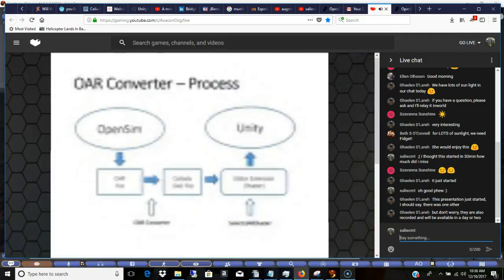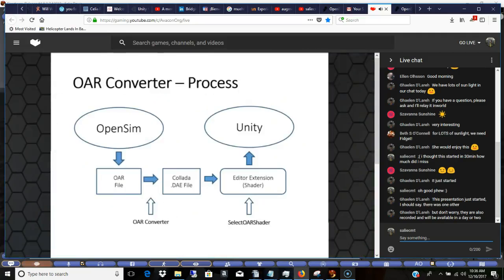The tool itself is pretty straightforward. We're talking about the route, I should say, the workflow is pretty straightforward. We're going to go from OpenSim to an OR file, so you use the save OR console command to be able to save a region. Once you've got that OR file, you're going to run the OR converter in two pieces, and I'm going to explain that a little bit more in detail. But you're basically loading in the OR file and then creating the output Collada DAE type file.